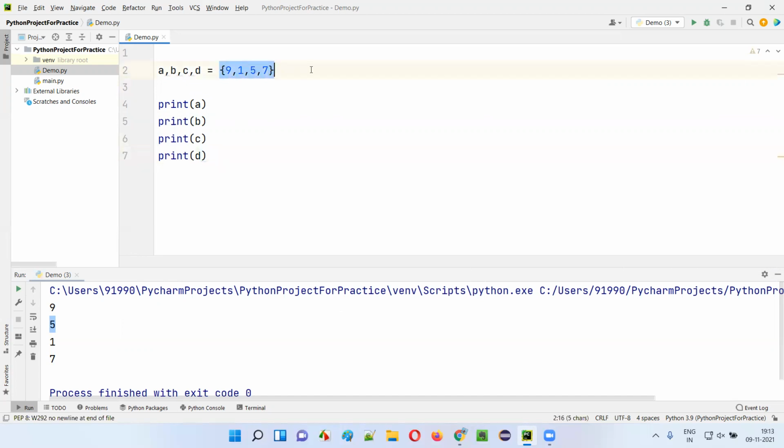Now the last item, guys. The last item is dictionary. How to create a dictionary? Again, same curly braces. Inside that we have to provide key value pairs. I'll give the key value pairs as name.